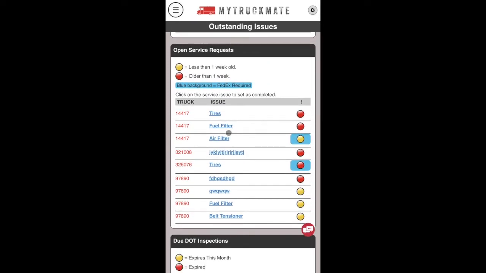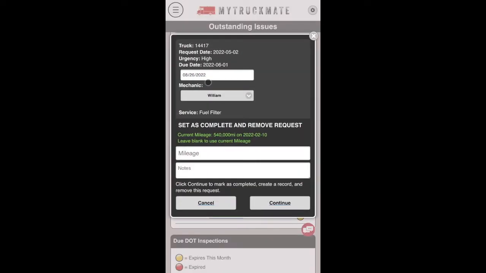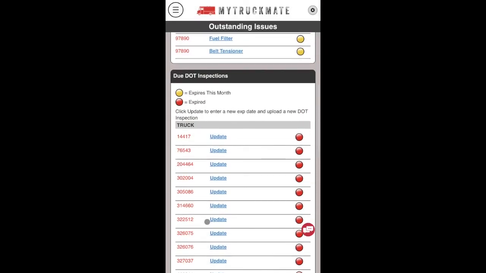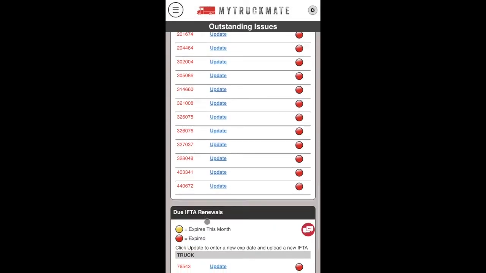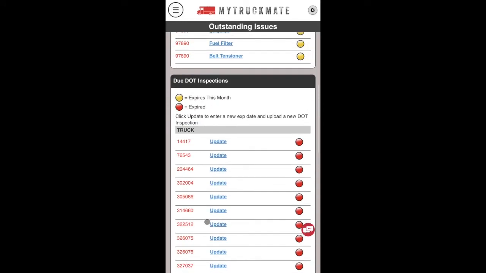The same applies for the open service requests. Date, mechanic, mileage, and notes. You hit continue, and it's done. Automatically, a service record will be created for that. DOT inspections and registrations and IFTA work in a similar way.